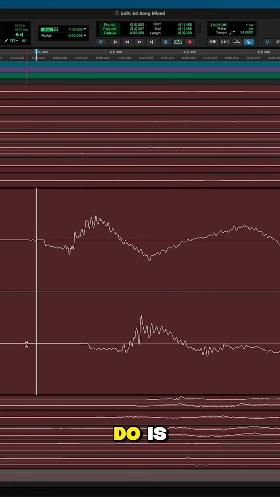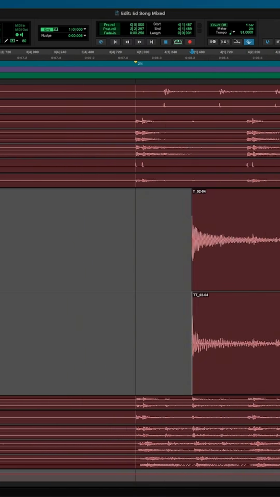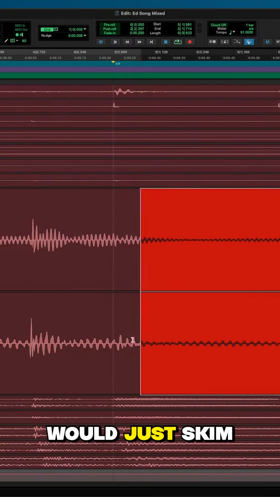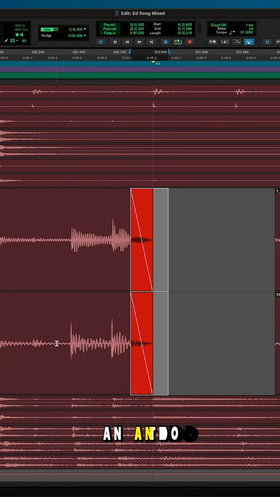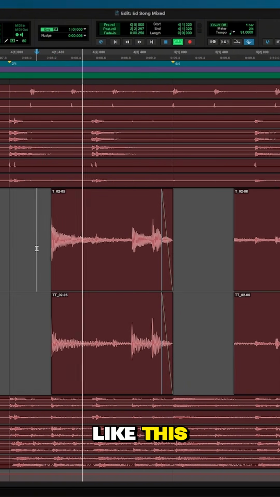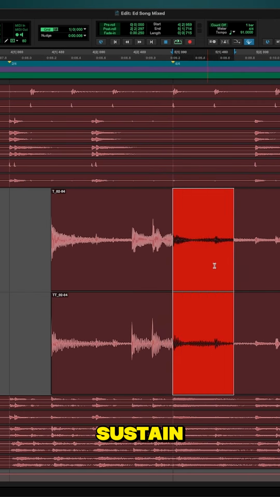So normally what I would do is I would trim the beginning of the toms so we don't get anything before the hits. And then a lot of people would just skim off basically up to where that crash is, and then they'd kind of do a fade and you get something kind of like this. That's fine, but it kind of cuts off all the sustain.